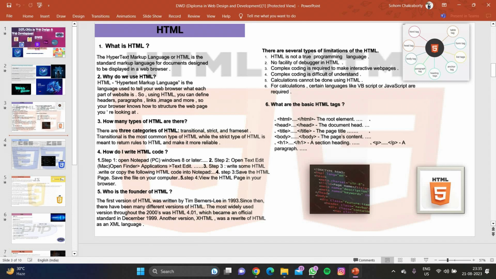Now go to point 5. Calculation cannot be done by using HTML. Here, with HTML, meaning Hypertext Markup Language, we cannot calculate or use mathematical functions. For calculation, languages like VB and JavaScript are required, and you can also use Python, Node.js, PHP. So go to the next slide.